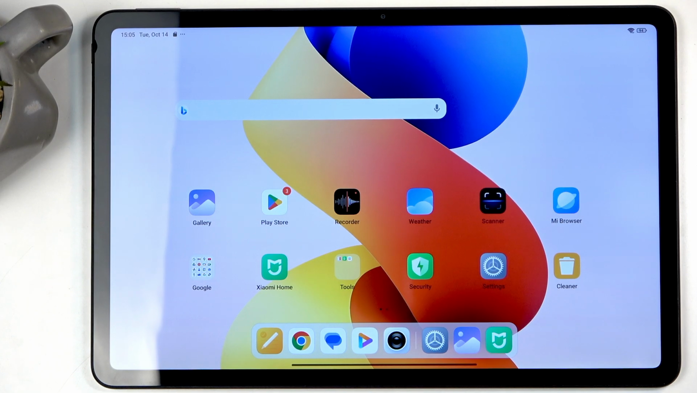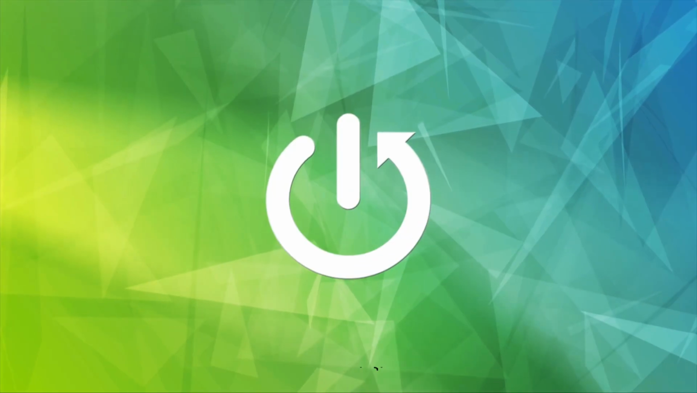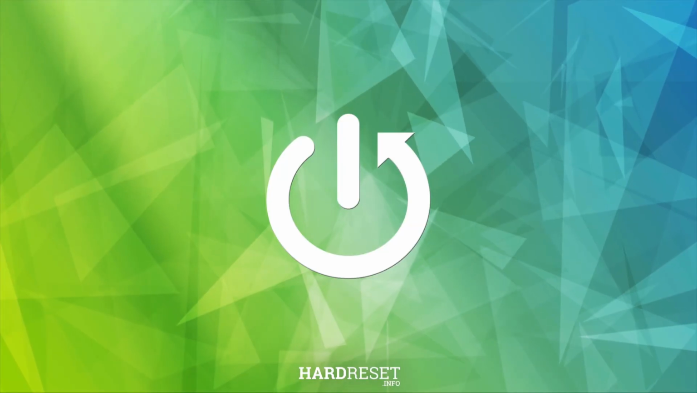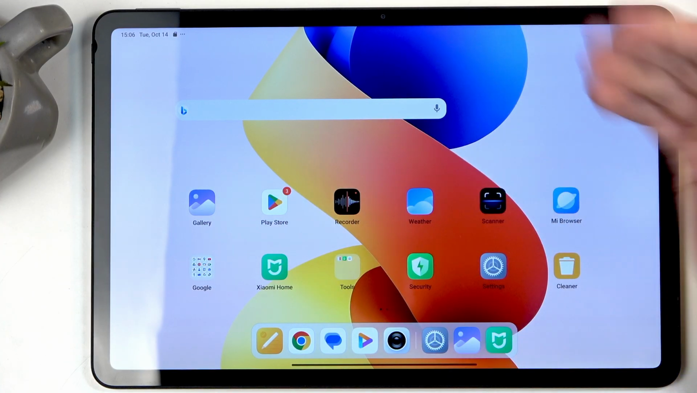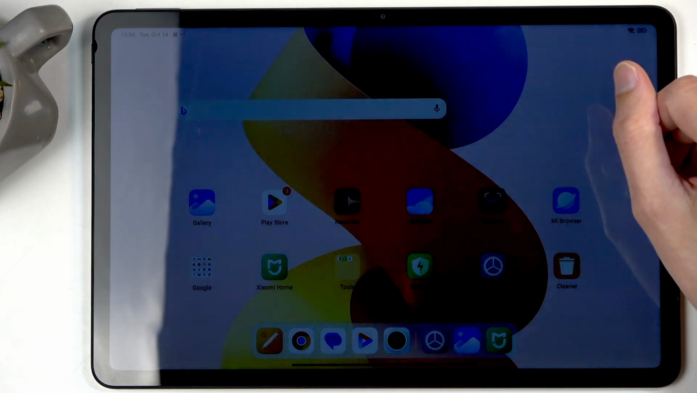Welcome. In front of me is a Redmi Pad 2 Pro, and today I will show you how you can capture a screenshot on this device. So, to get started, you will want to open up the content that you wish to capture, which for me will be the home screen that is already open and visible on the screen.